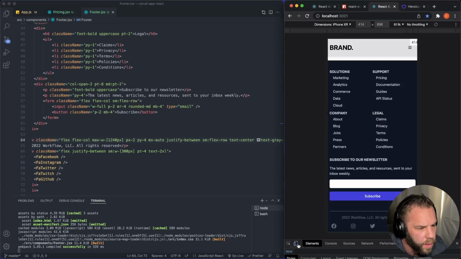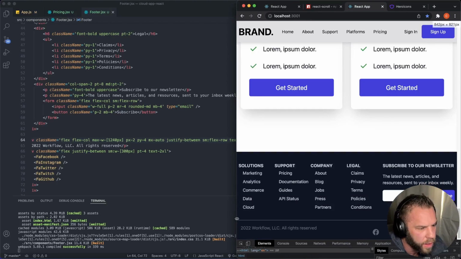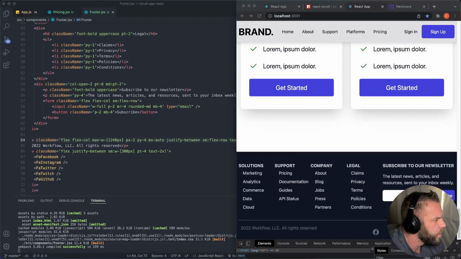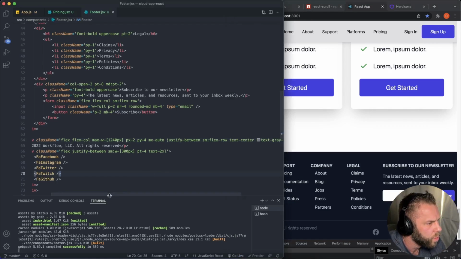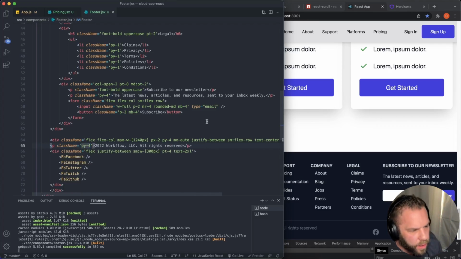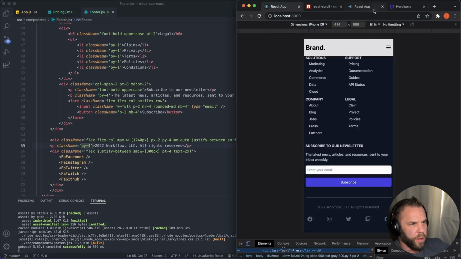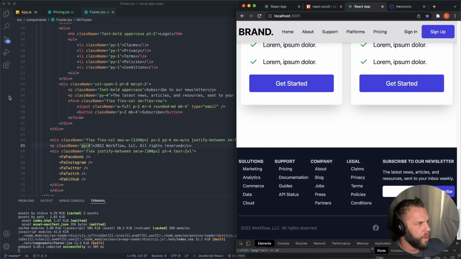Now, there we go. Perfect. Now we still need these to line up because that's looking a little bit funny there. So pick center, gray 500. There we go. We just add a little bit of padding. That's perfect. Let's have a look. Is this what we want? It's looking pretty good.